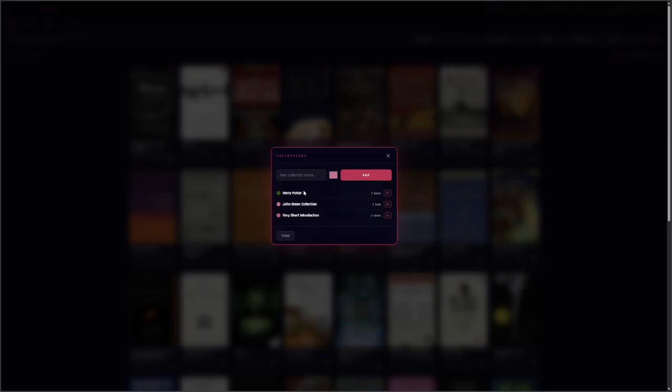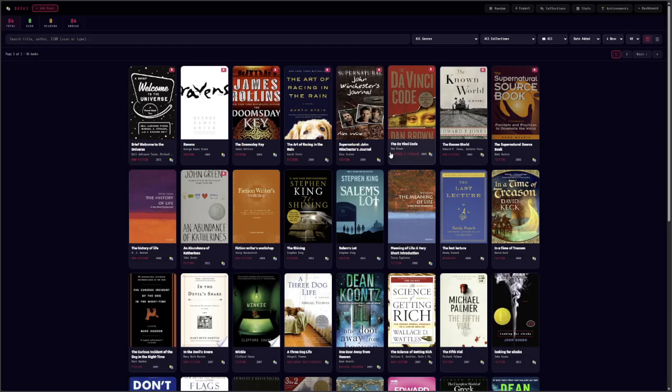I have 3 so far: the Harry Potter collection, the John Green collection. I think his books are Looking for Alaska. What's the other one? An Abundance of Catherines. And the Very Short Introduction books. There's 2 books in that. They give you a short introduction to certain concepts. Those are nonfiction.